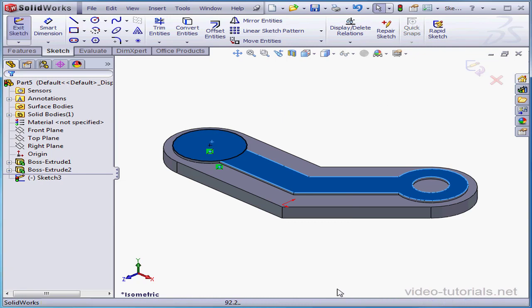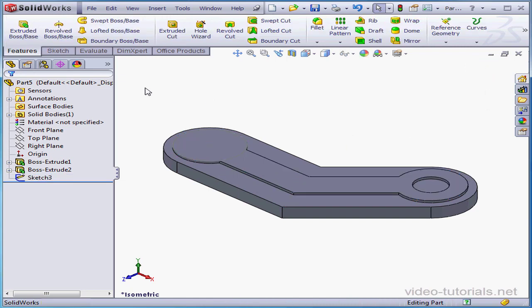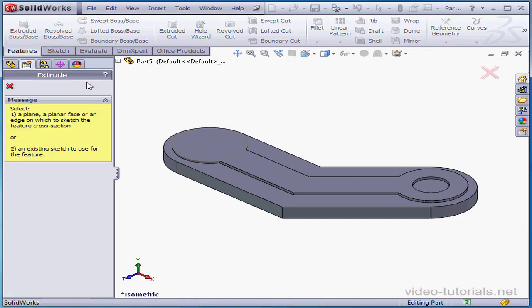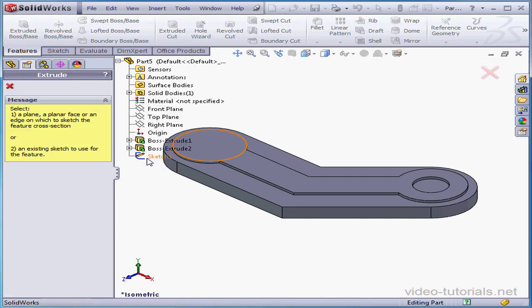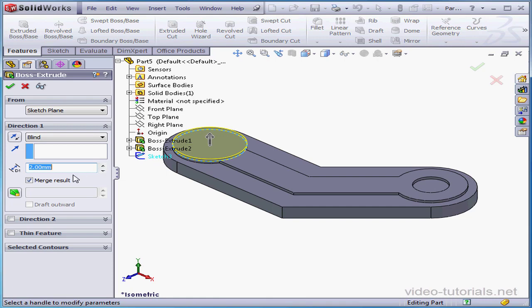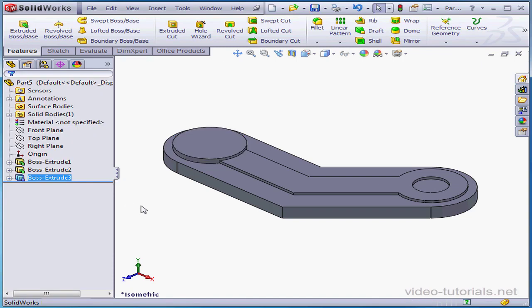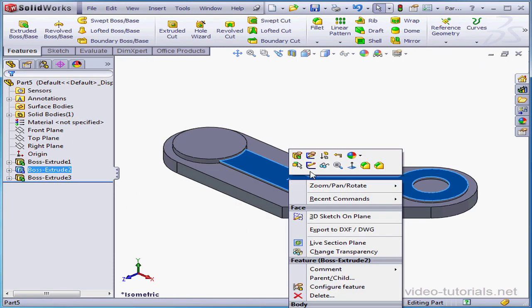As you notice, the sketch is already fully defined because I snapped my circle to the existing geometry. Let's exit the sketch. Activate the extruded boss base command. And let's select sketch 3. We'll create a 2 mm extrusion in the positive Y direction. Let's accept. Let's create another sketch. Right-click on this face, insert sketch.